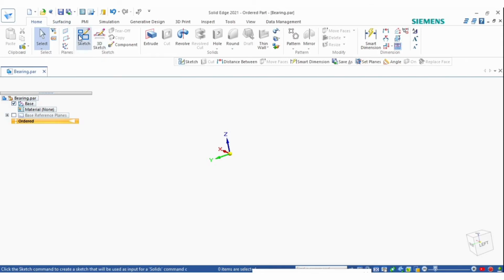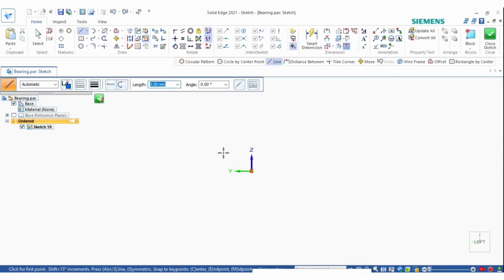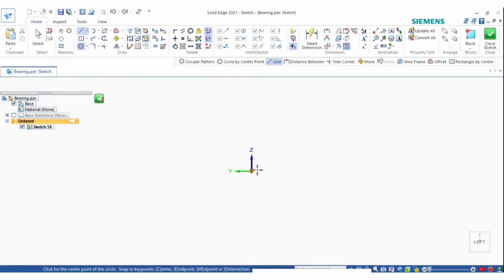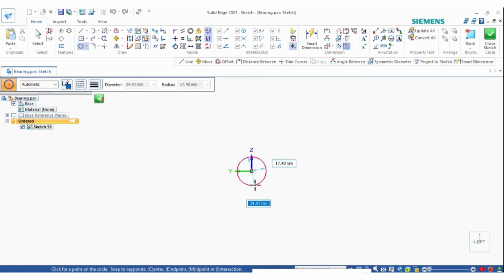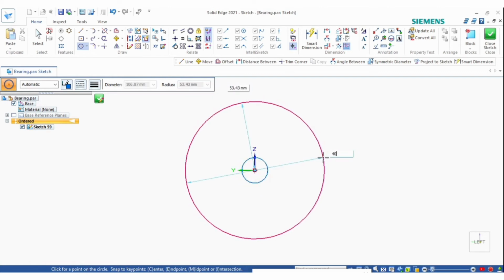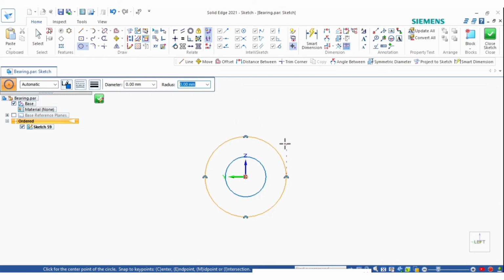Okay, so the spindles are done. Now we will go for bearings. It's simple: select sketch and select a circle from the origin, say diameter 20.02. And another circle, say diameter 40.